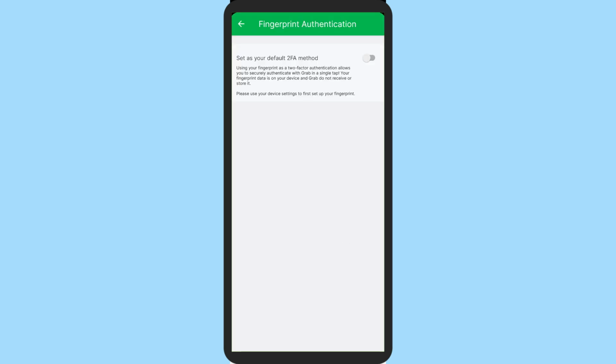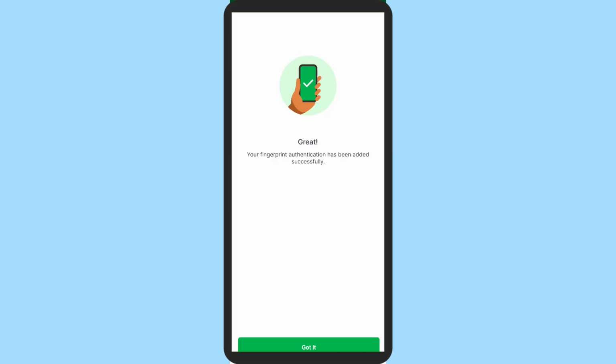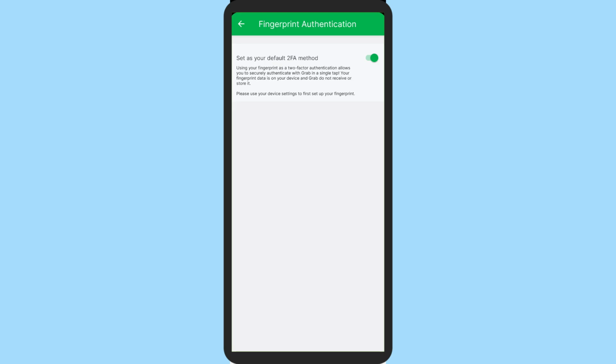Tap on it, and here you'll see an option called set as your default 2FA method. Simply tap on it to enable it, and it is that easy. This is how you can enable the biometric login in Grab app.